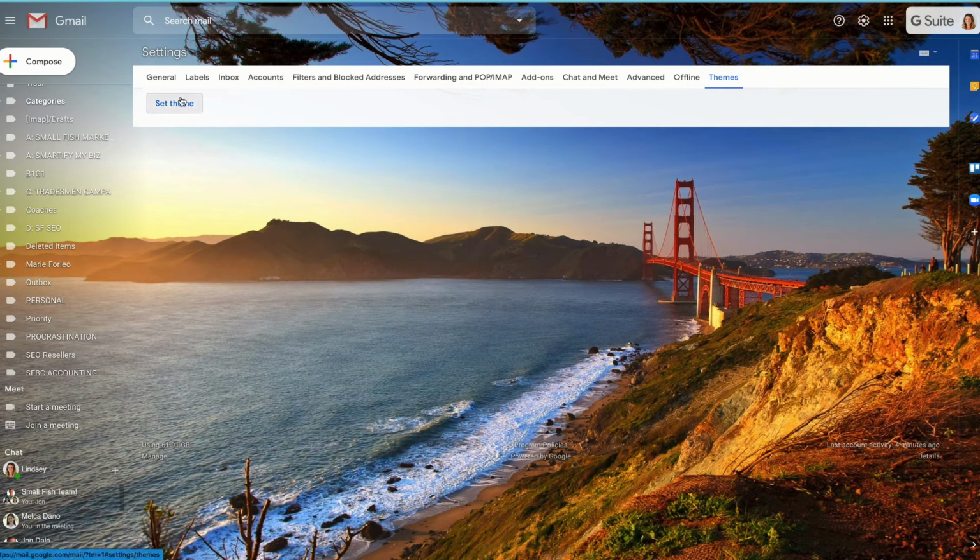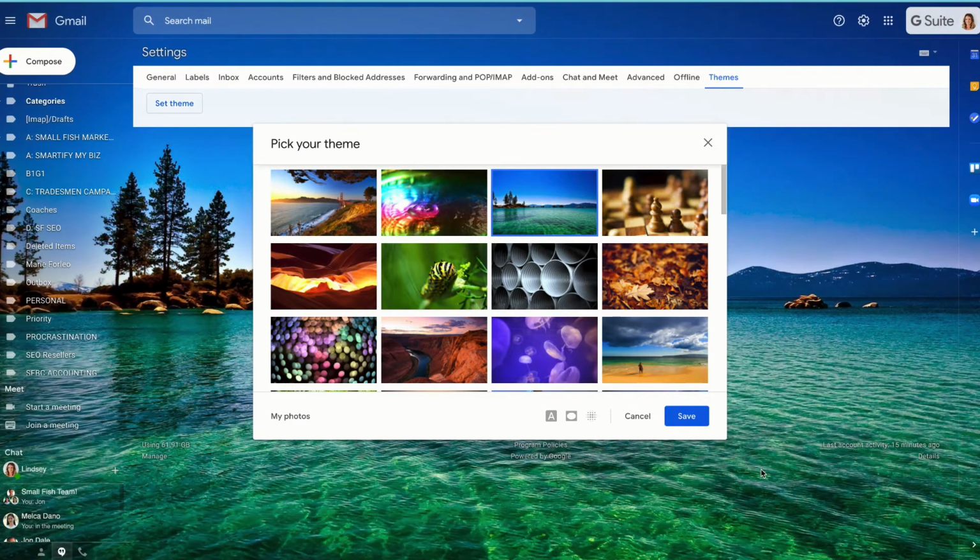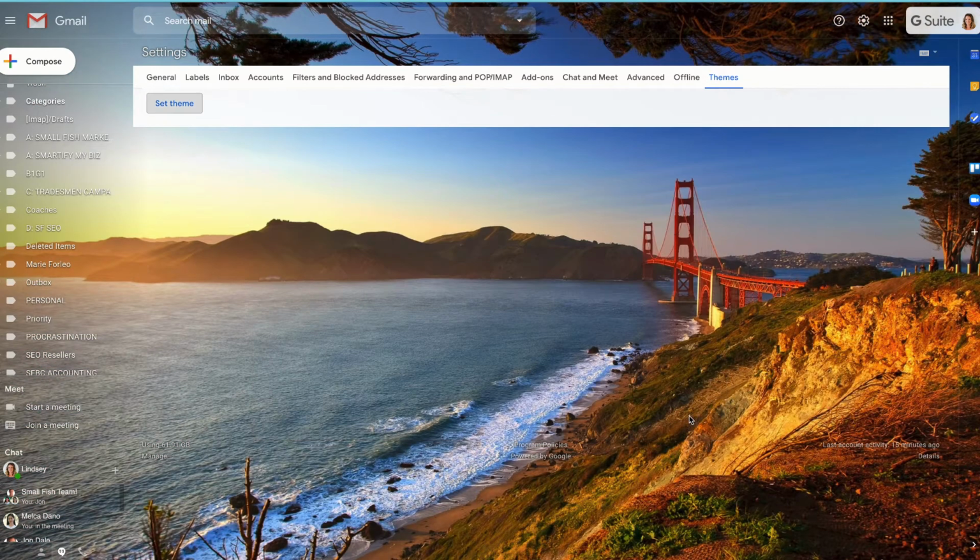Another setting I really like is the themes. So notice I'm using the Golden Gate Bridge. I like to be inspired when I'm doing my work, so I choose themes that inspire me. So you can come over here and set your theme. Let's go, we want to be Lake Tahoe, and it looks great. That's just a bit hard to read, so I'm probably going to switch back to this one. And then you just press save.